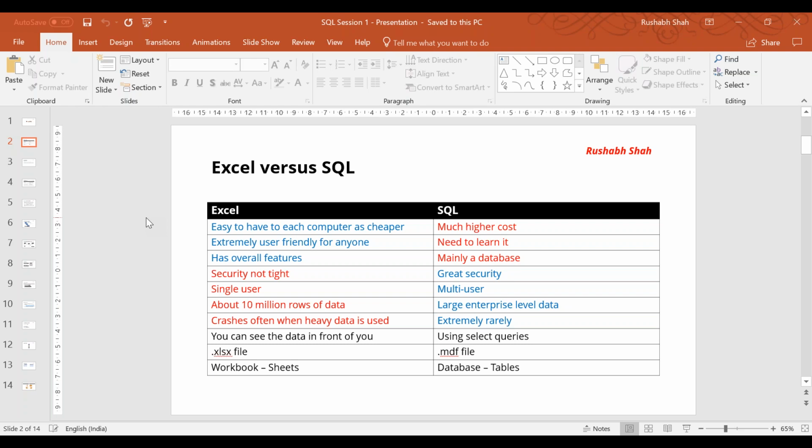All right. Excel has overall features. Yes, SQL also has a lot of overall features, but a plain SQL is a database. Yes, it has business intelligence features, but a plain SQL database is just a database. So Excel, when I say overall features, it has charts, dashboards, formulas, calculations, data entry, everything is available. But Excel security is not tight. Why do I say security is not tight? Can anybody think of it? Why is security not tight in Excel?